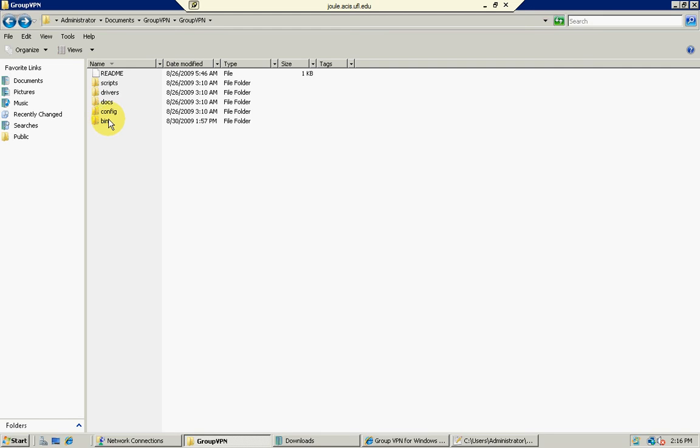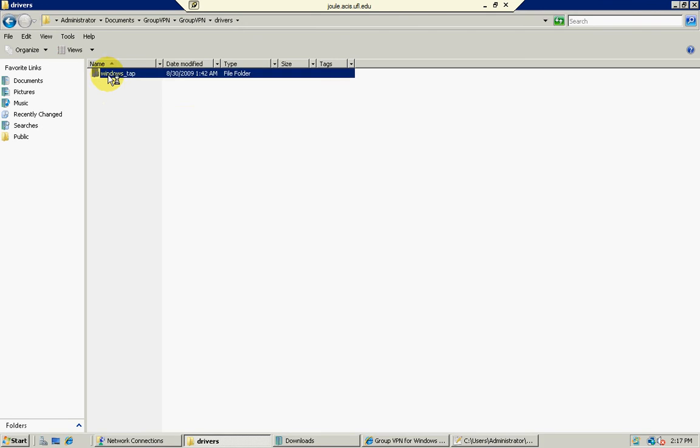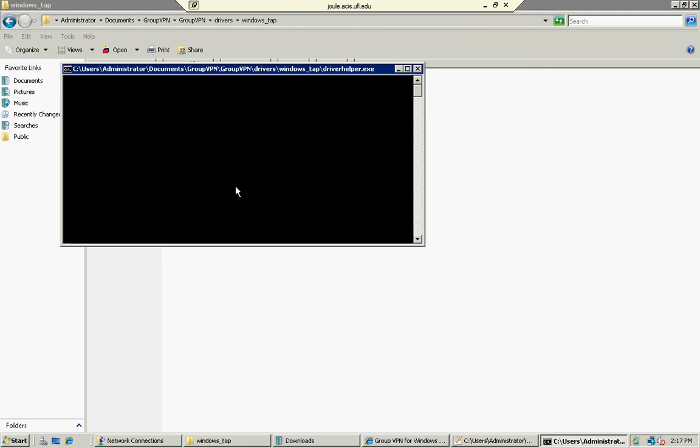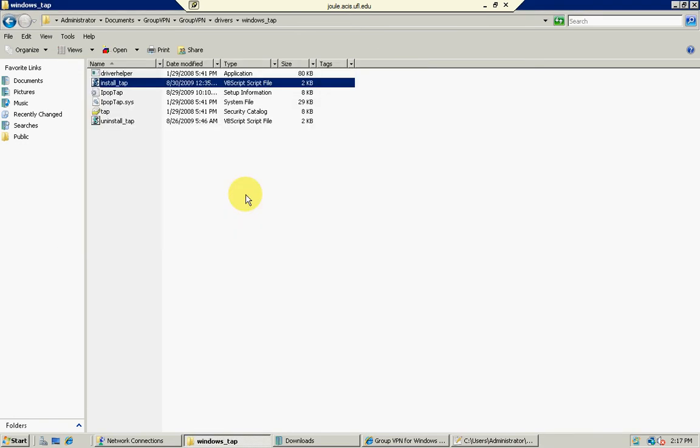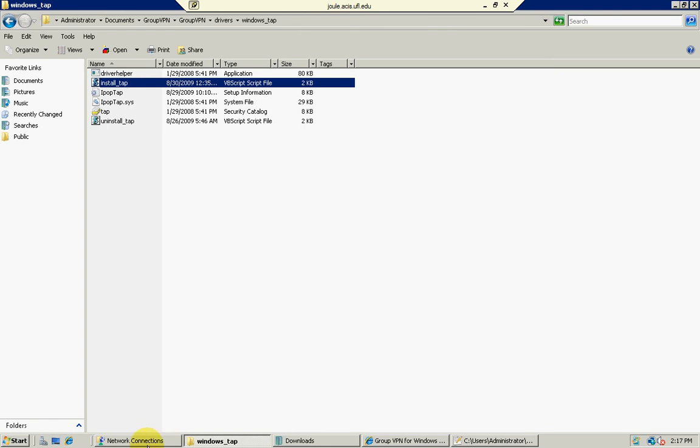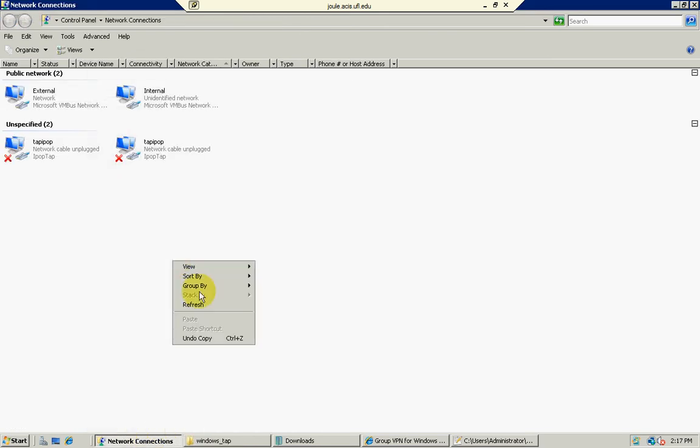I'll use the second method. The second method is using the group VPN package, the drivers that are included here. So go into drivers, Windows_tap. There is a batch file called install_tap. Double click on it, and that installs the tap driver. If you go back to network connections, just refresh it once, yeah. So now you can see that the new tap device has been installed, and there is no need to rename it or anything. It's ready to use.